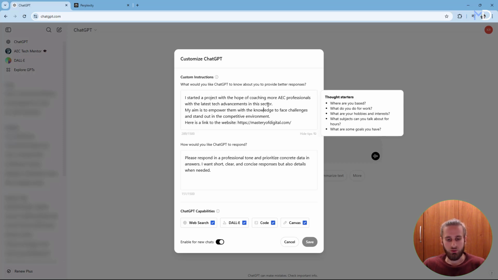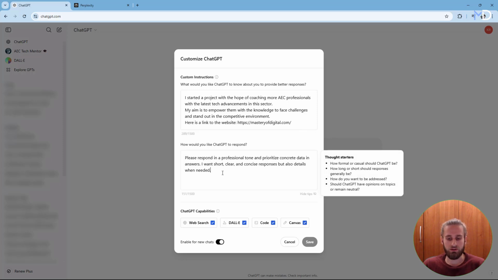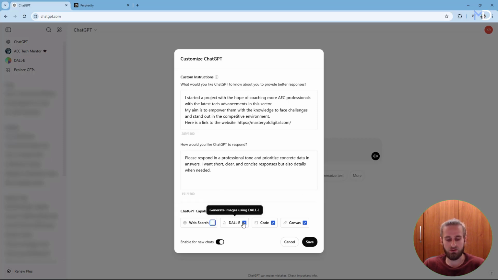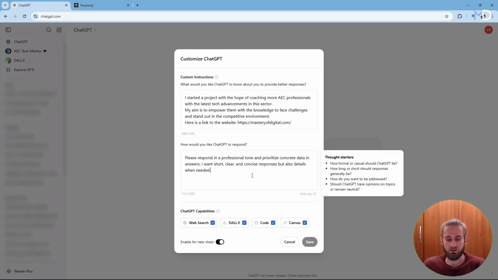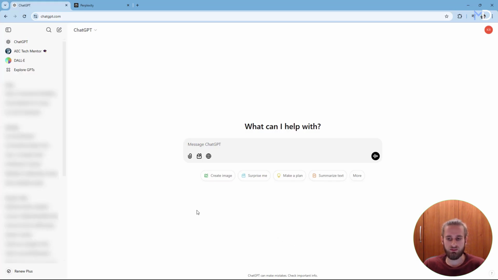And I also put in how I would like ChatGPT to respond. I put in please respond in a professional tone and prioritize concrete data and answers. I want short, clear and concise text responses. And I wanted to demonstrate this. You can also put in the ChatGPT capabilities: web search, DALL-E for image generation, to be code optimized, or for Canvas. And I wanted to showcase these custom instructions so you can see how the custom GPTs are made.